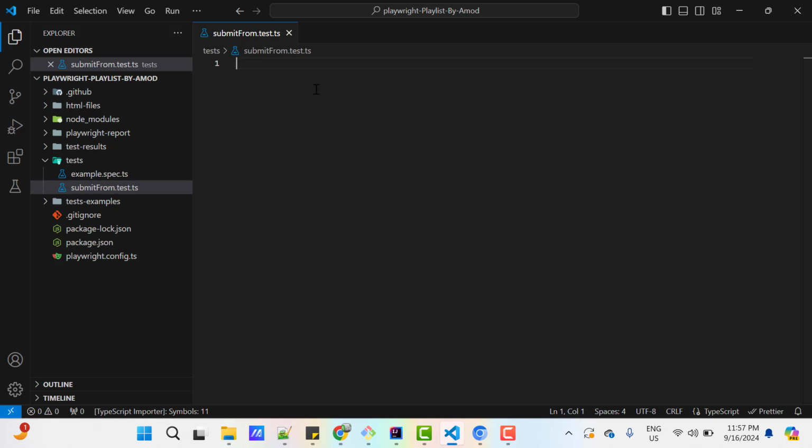If you have worked on Selenium web driver with Java, then we use an external test framework like JUnit or TestNG to create our test. We create a method and then put an annotation called @test. Similarly, in Playwright, if we use Playwright test, then we need to create test block or test function.